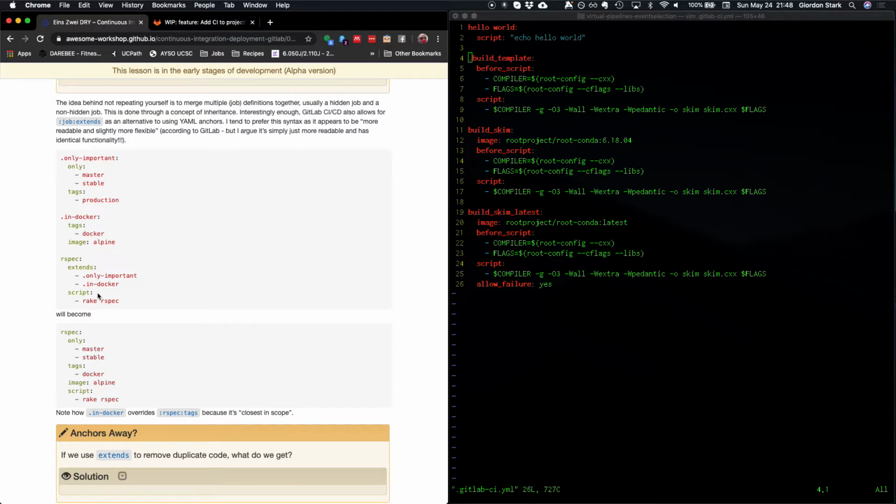If you actually parse this YAML file, it will become the following code here. It will contain the only stuff from only important, master, and stable, but you'll notice here that it doesn't contain the production tag. It only contains the Docker tag. This is because while only important was defined first here, the Docker tag will override the previous tags defined here. Hopefully this makes sense when you look at it. So let's go ahead and use the same thing, but with our GitLab CI YAML here with extends.